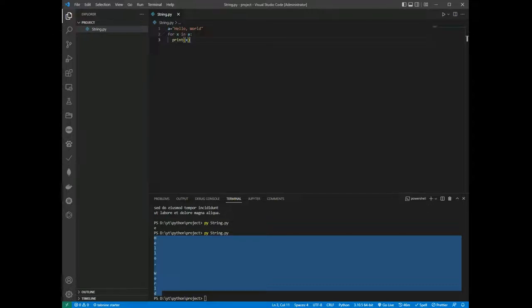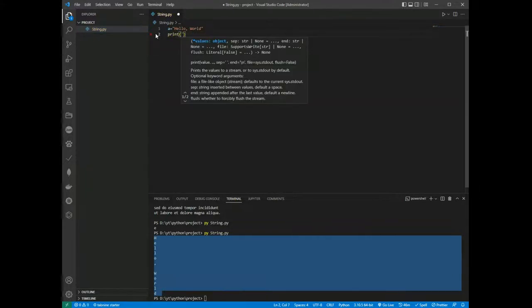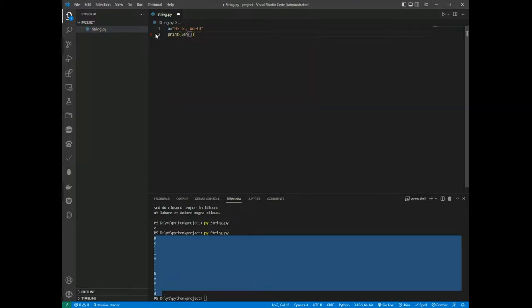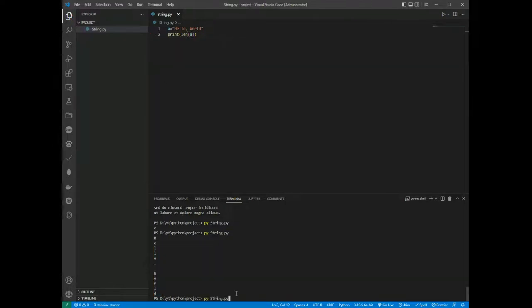A string length. To get the length of a string, use the len function. So print len of a, save and run, we have 12 characters.